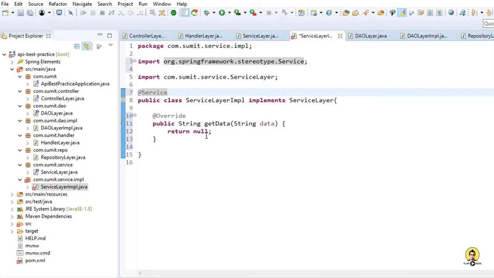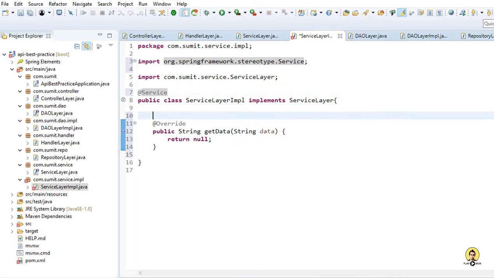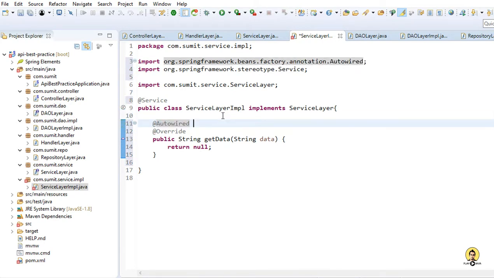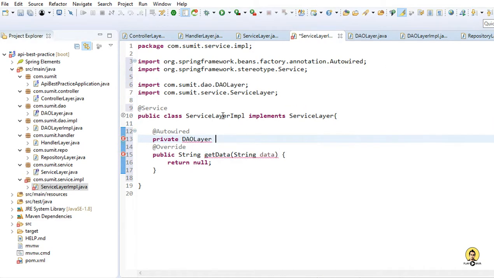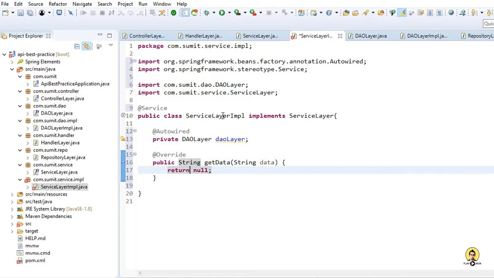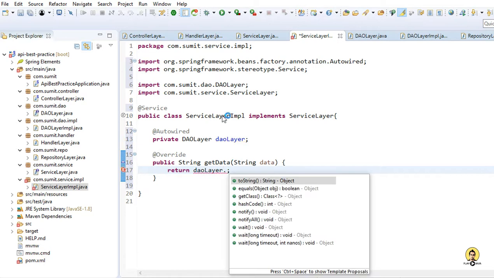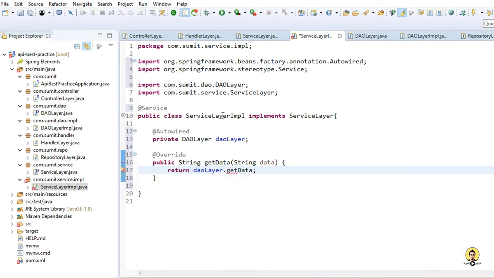So Spring will understand that this is a type of stereotype, and it will create the bean of this, and this bean will be autowired in the classes where it is required. And through this service layer I'm going to call the DAO layer, where database related manipulations are done. So I'm going to create the DAO layer, change this name to a small daoLayer, and call the method through this layer. So it will be daoLayer dot getData, the name of the method which I'm going to create inside the DAO layer.